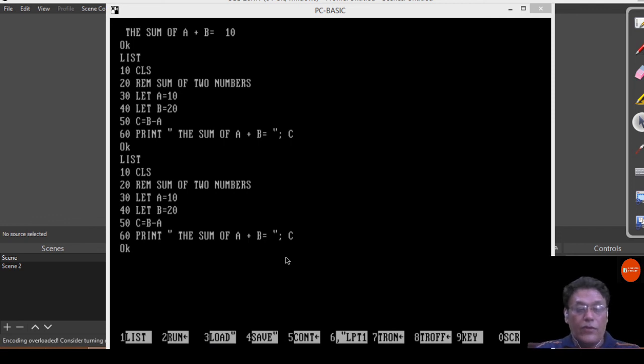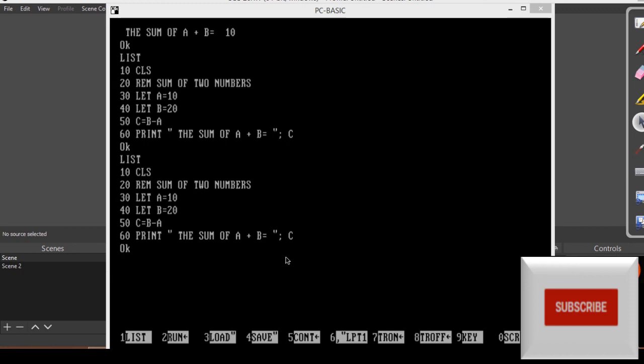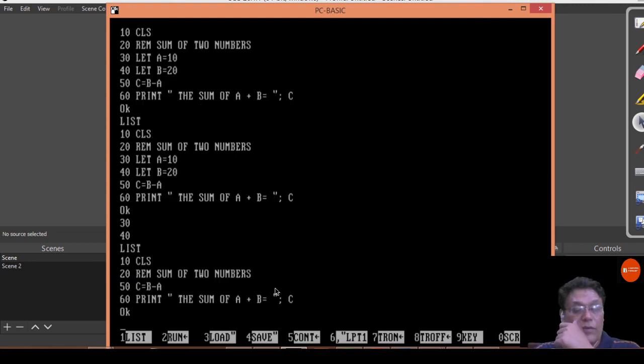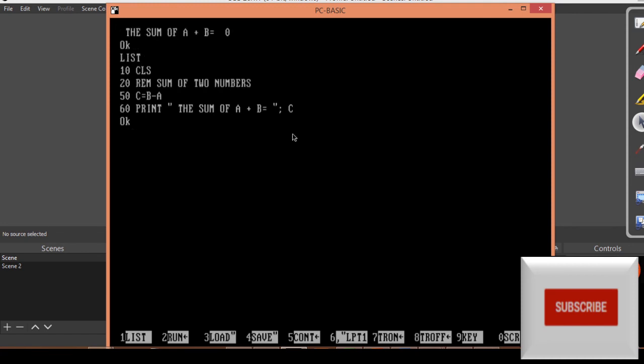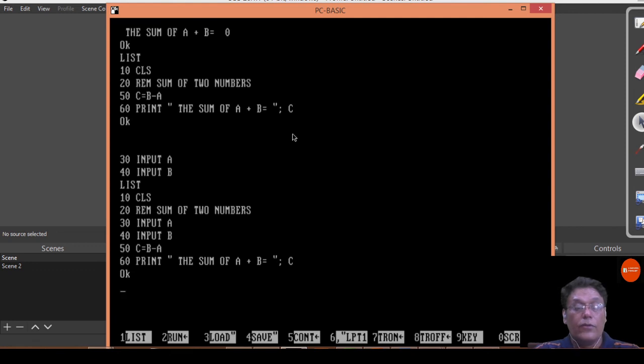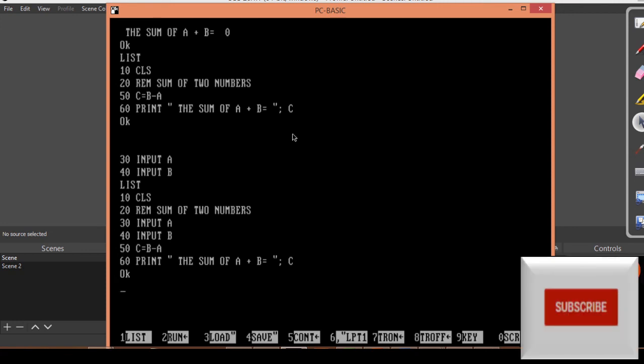For that, we need to eliminate line numbers 30 and 40. This is a simple way to delete these two lines. So we are left with C is equal to B minus A. We add line number 30. We say input A, enter, and line number 40 we write input B. Now if I write the list command, what would happen? In place of A is equal to 10 and B is equal to 20, it is now asking input A and input B.